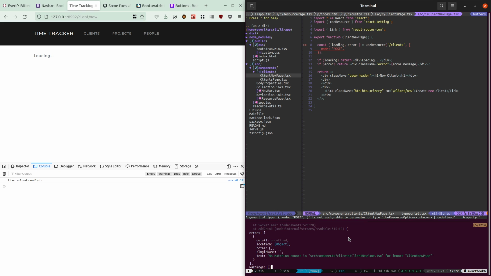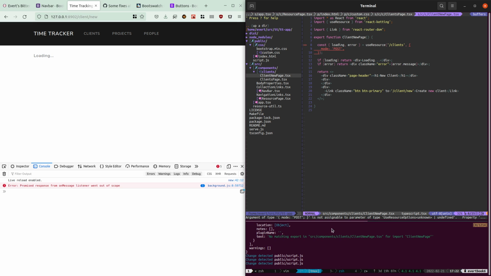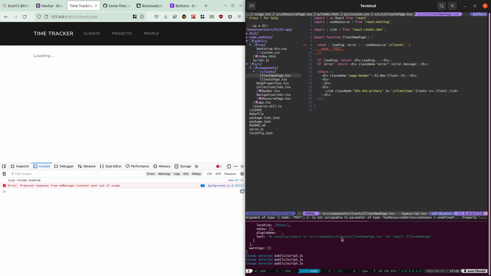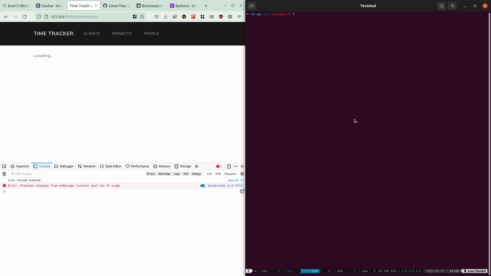Normally when I work on front-end applications, I don't use ESBuild. And yeah, I just haven't completely fixed all the ergonomics yet for this. No matching export for import client new page. Okay, I think it's just because it refuses to build right now because there's an error. So I'm going to open up a separate terminal just for inspecting errors. XTC watch. I think this should do the trick.